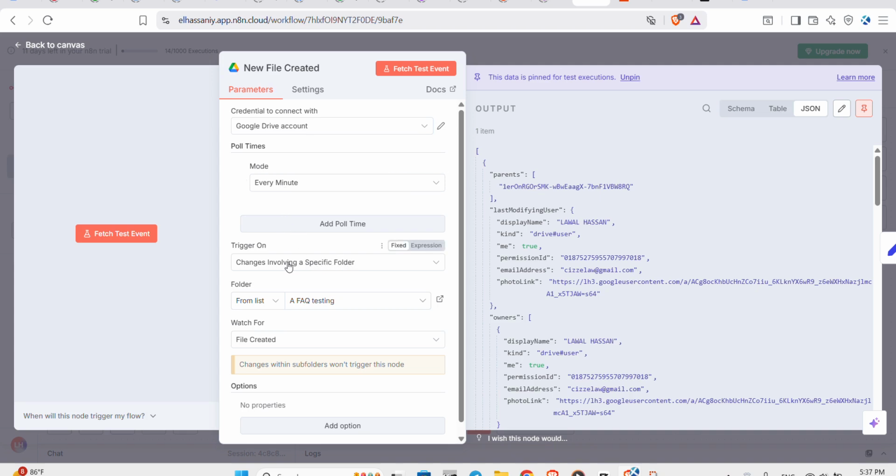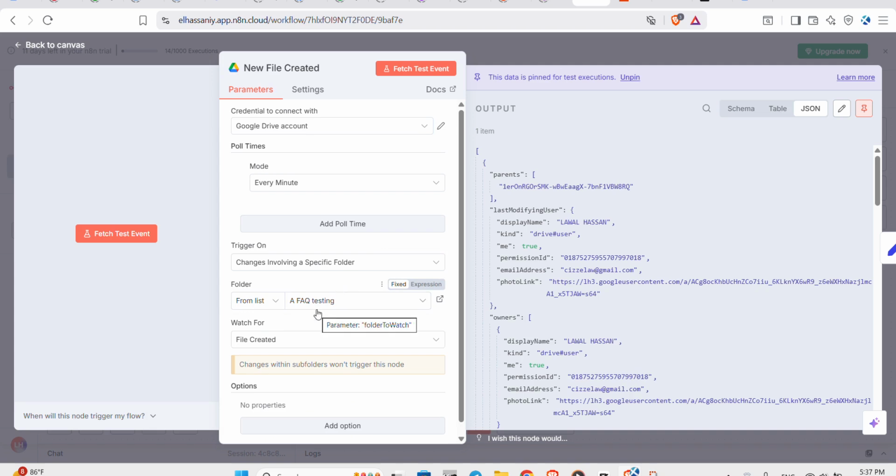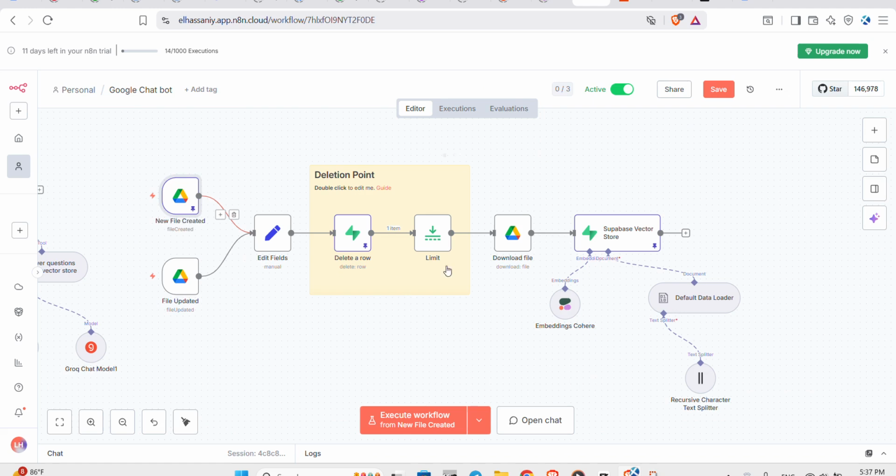Now, say trigger on changes involving a specific folder, which is the folder I showed you. That was the folder I connected, and this is where I connect the folder. You can see the folder name here. All these are the folders inside my drive. This is the one I need, and that is why I connected it. So any changes done inside this folder, for example when a new file is created inside this folder, this node will start working and it will initiate this flow.